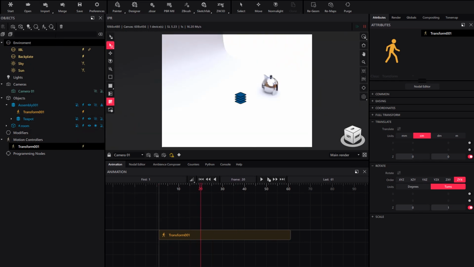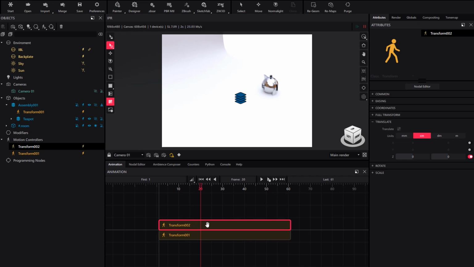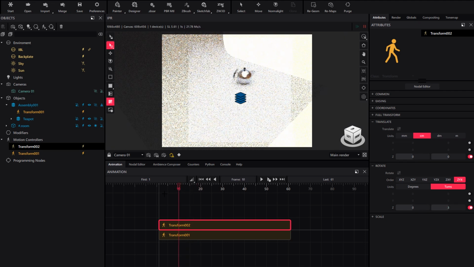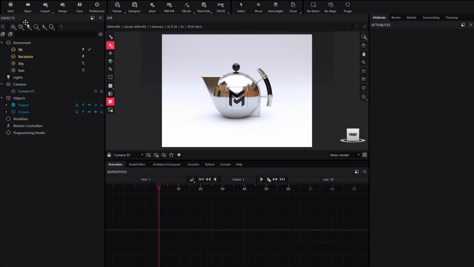Next, we can create another motion controller, but this time we'll drop it onto the teapot. We configure it to perform 3 full rotations. And we can see the animation result in the timeline. Now the teapot rotates around the assembly while also rotating on its own axis. Let's explore other options for motion controllers.